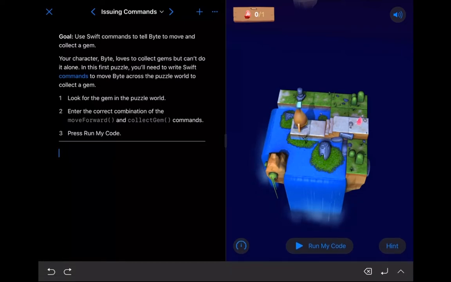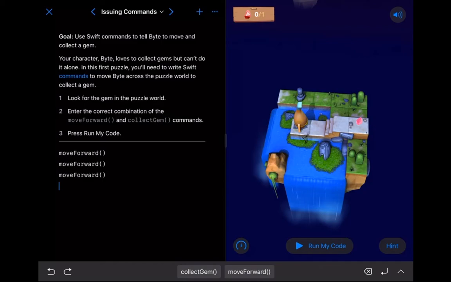So based on the instructions, we have 2 commands to use: move forward and collect gem. So what we're going to do is start off. You can see down at the very bottom of the screen, we have 2 commands pre-populated for us. This little autocomplete bar will often help us as we're using Swift Playgrounds and give us hints about what kind of commands we can use in a given situation. So here we're going to tap move forward because we'd like Byte to move forward at least once, probably again, and then probably a 3rd time.